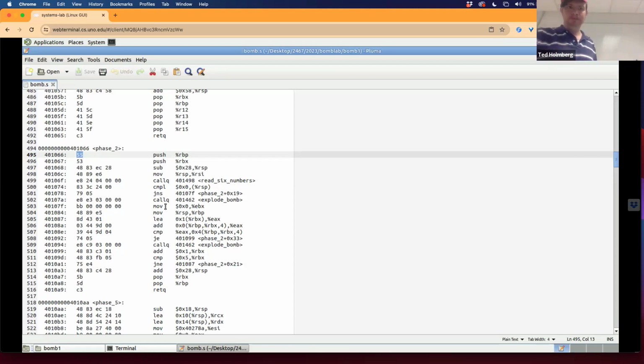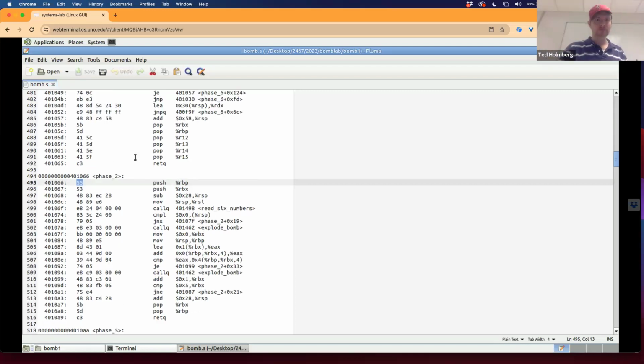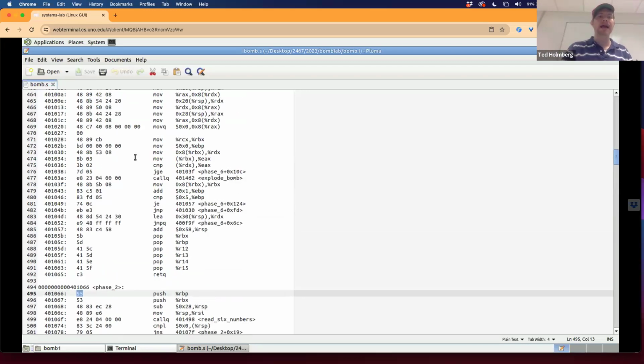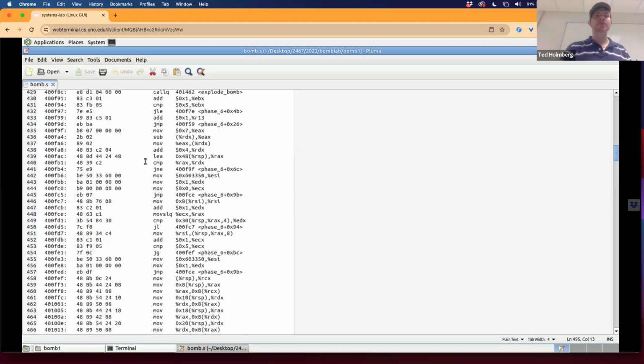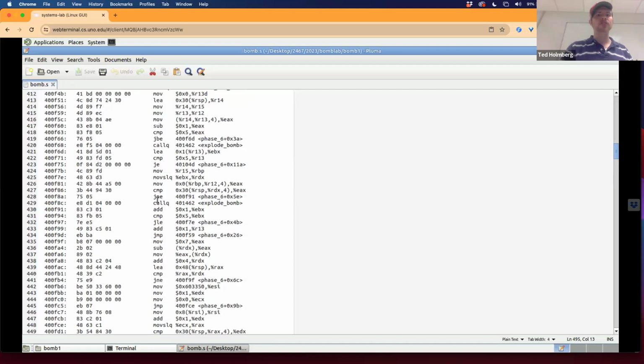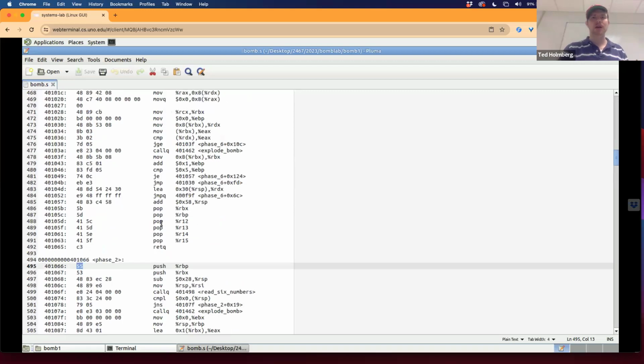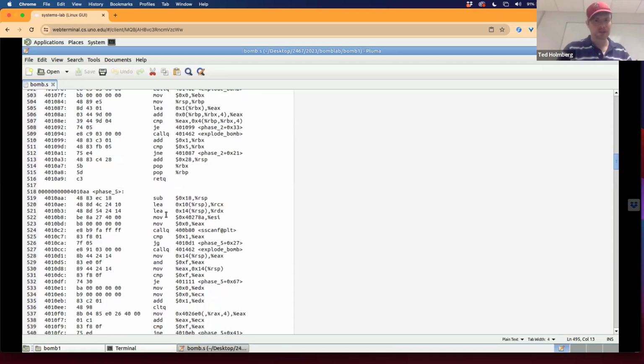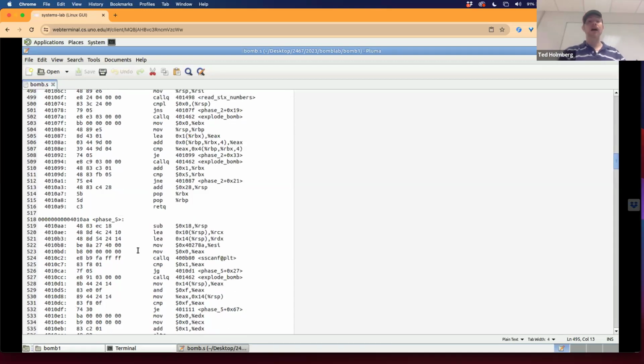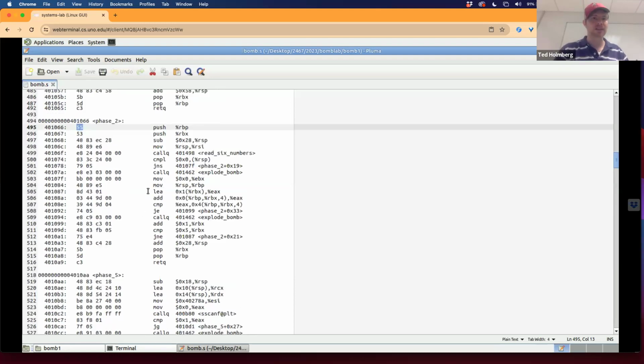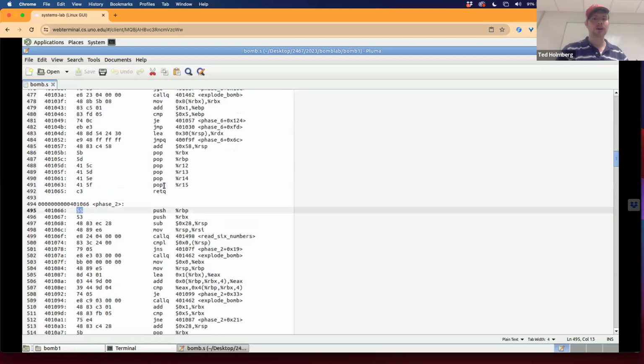Okay. And of course, it jumped us right to where we want it to be. Phase 2. That's the interesting function for us at this moment. But if I were to scroll up or down, you can see that it would have more of these functions that we care about. For instance, we have the logic for phase 5 here, but let's go back to phase 2. That's the one that we're trying to solve at this moment.